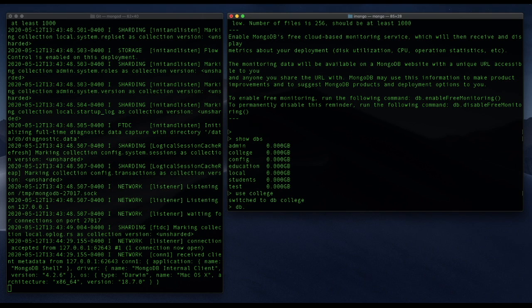So for example, db. So db here is a reference to the current database, which is college. And then suppose you want to have a collection called students. Okay, again, the students collection here does not have to exist yet. It could have existed, but it can also be a new collection. And as we say, a collection is a set of documents as part of a database.